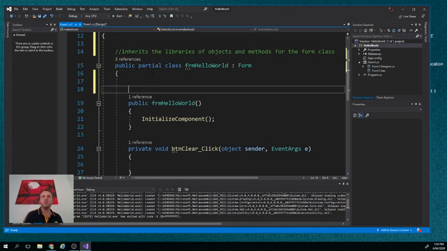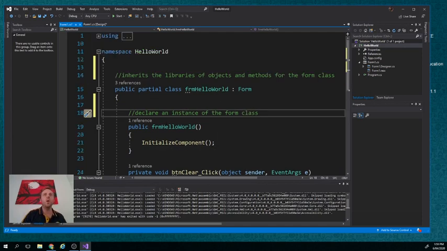The next thing we've got to do, once it's inherited the idea of the class, is create an instance of it. We know what a class is now, so let's create one. We're going to do that with a form called FRM Hello World, and that's going to be my form class. So let's declare an instance of the form class. Declare an instance of it, telling it that you need one of them to be used right now.